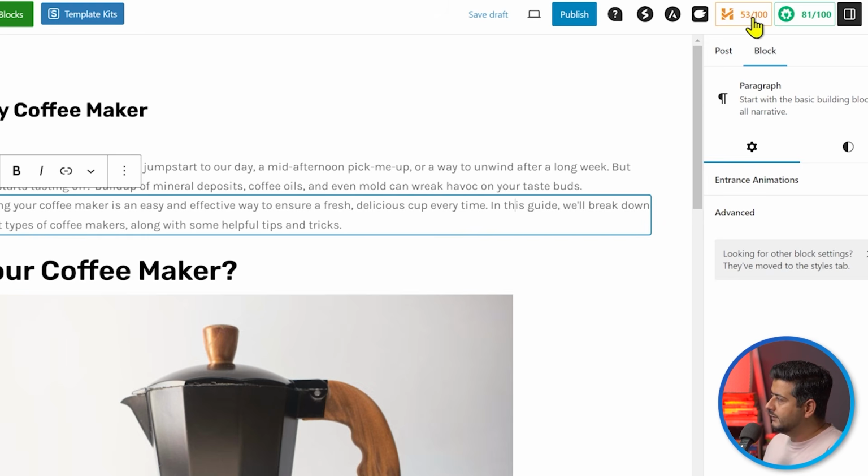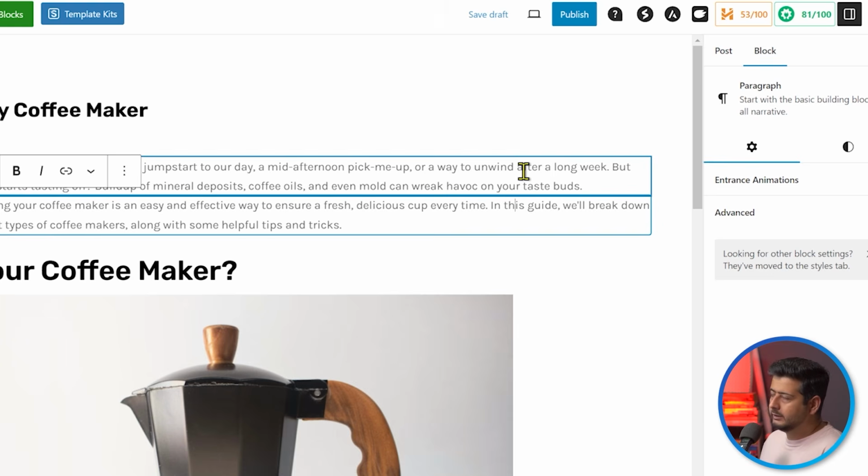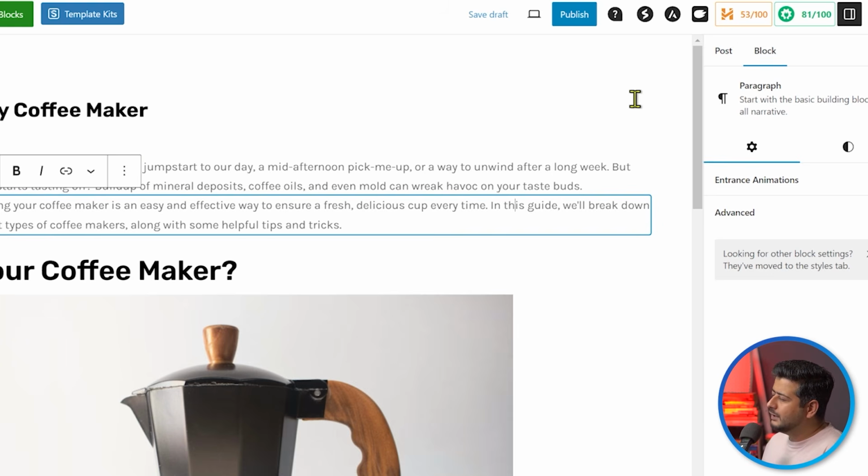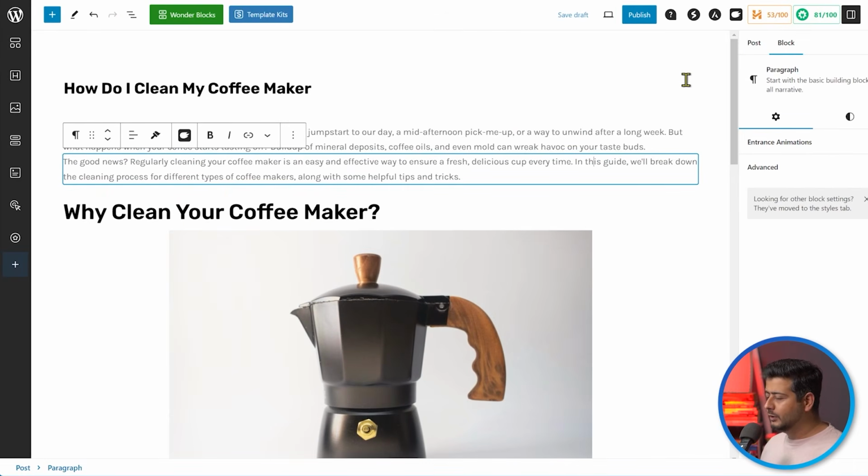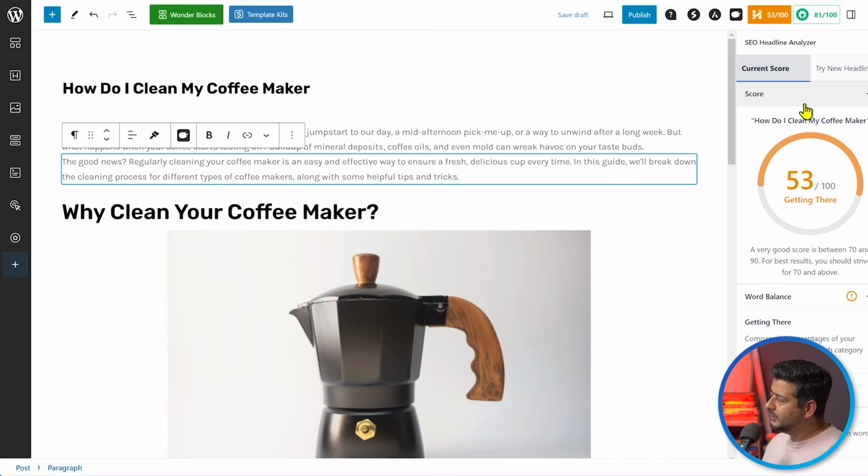What are these numbers? 53 out of 100 and 81 out of 100. The 53 out of 100 has a kind of an H sign, and it is a headline analyzer. All-in-One SEO has a built-in headline analyzer which tells you how optimized your headline is for clicks. So what you can do here is click here, and this will bring you the score of how your actual headline is. And what you can do is just go here, change the headline, and then see the results in real time. So for example, I'll give you a live example. How do I clean my coffee maker?